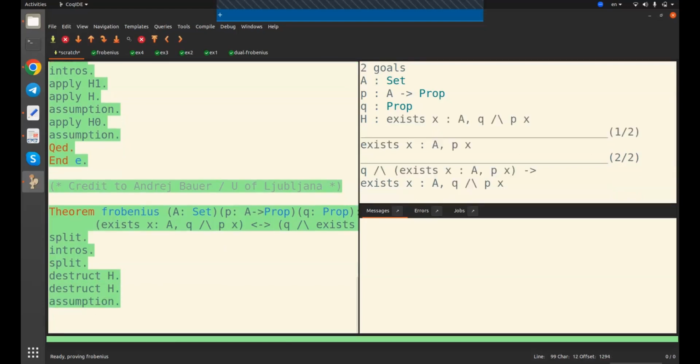Okay. How about the second part? One of my assumptions is that there is an X in A such that Q and P of X. But I just want to say that there is an X in A such that P of X. So I just don't need the Q.